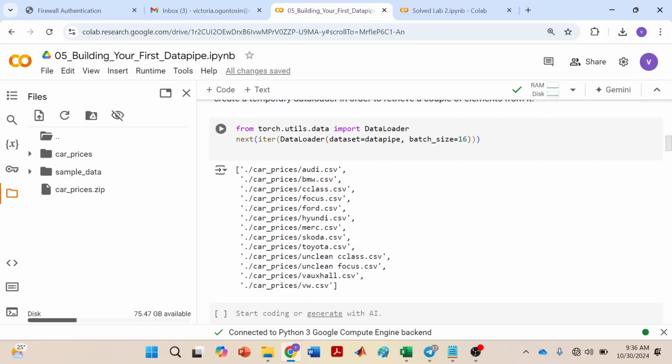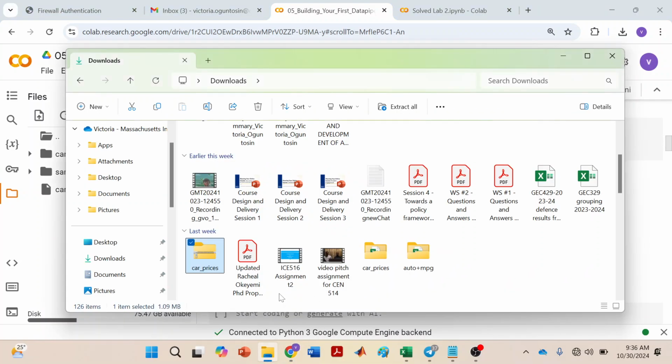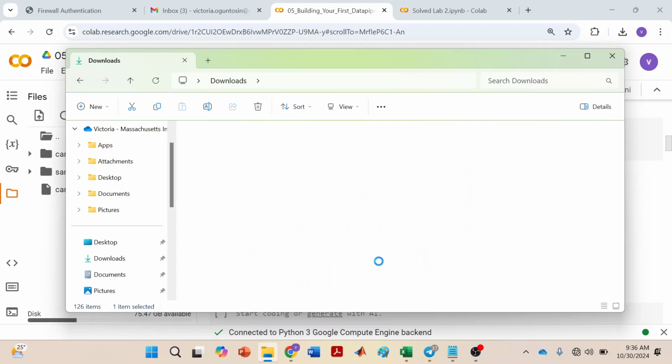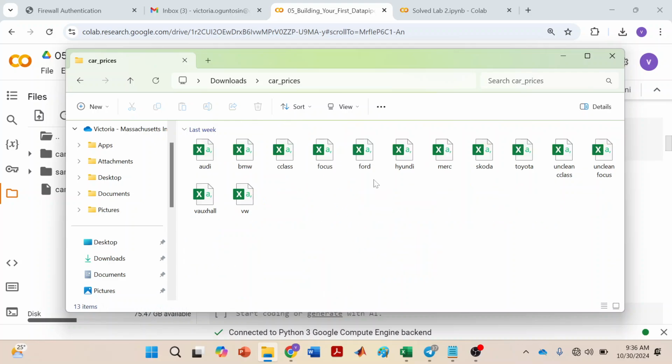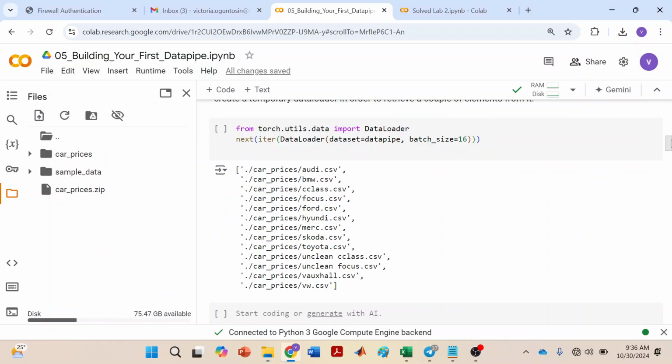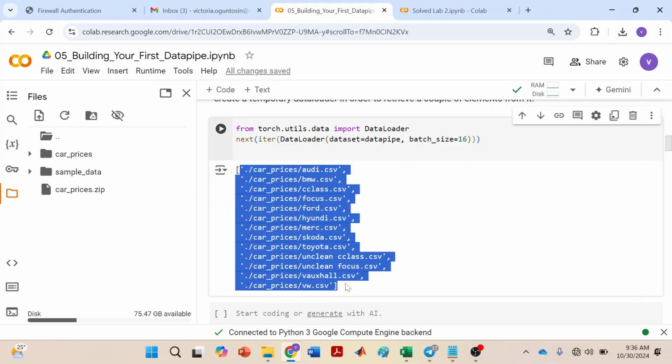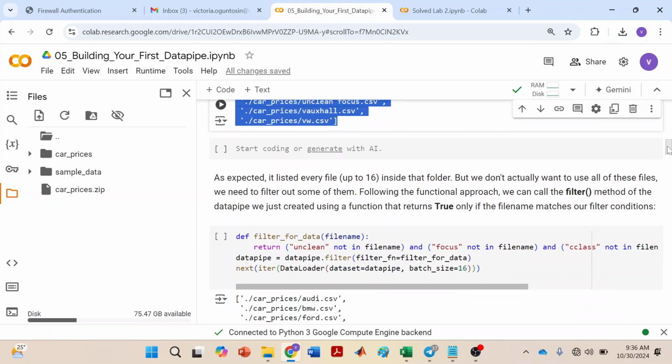When you look at the output and compare it with what is inside this folder, you see that they are the same name. So we just want to view the contents that are inside the car prices folder. There are different CSV files. And like I said, we need to combine several CSV files together in this particular task.